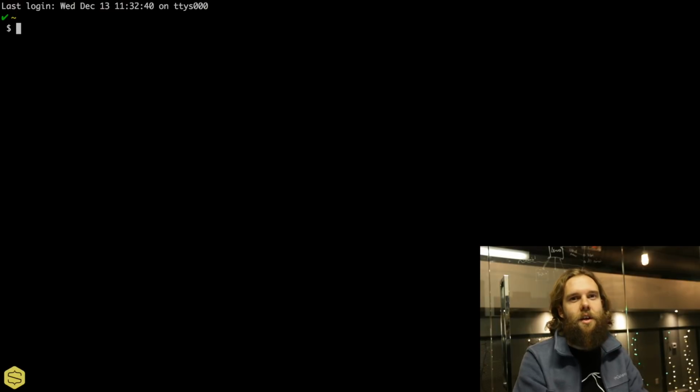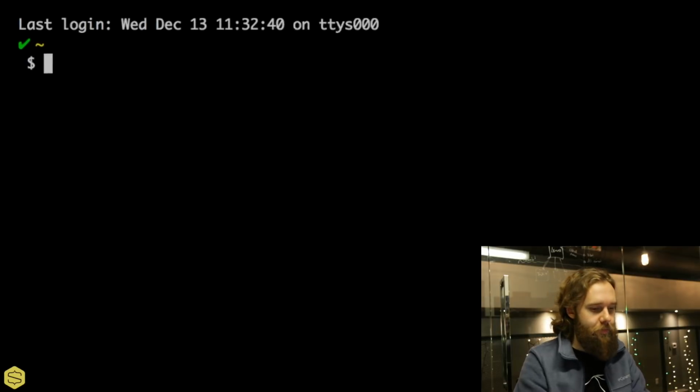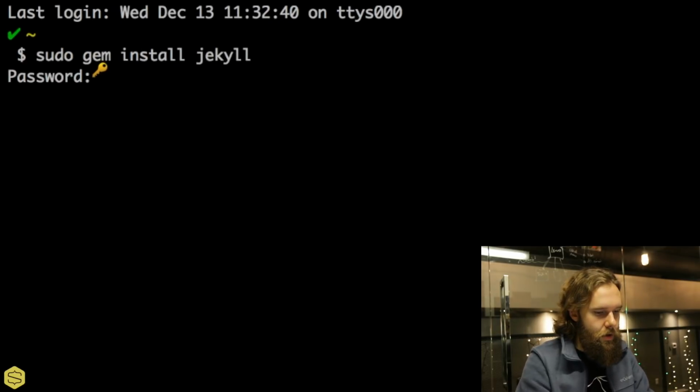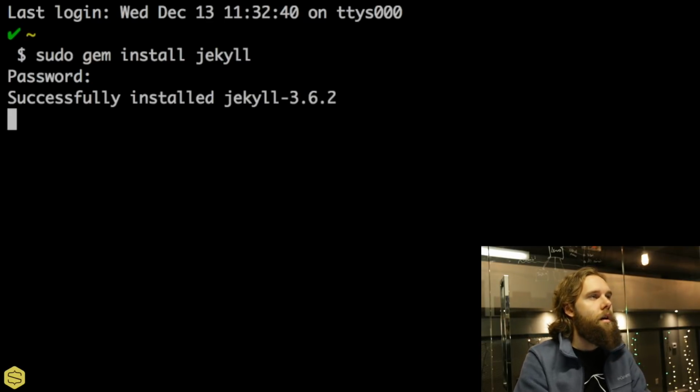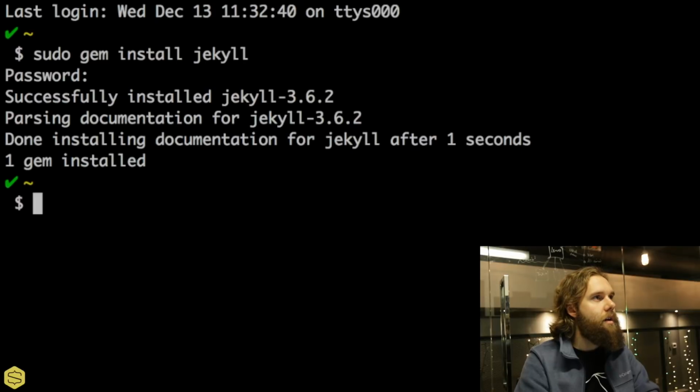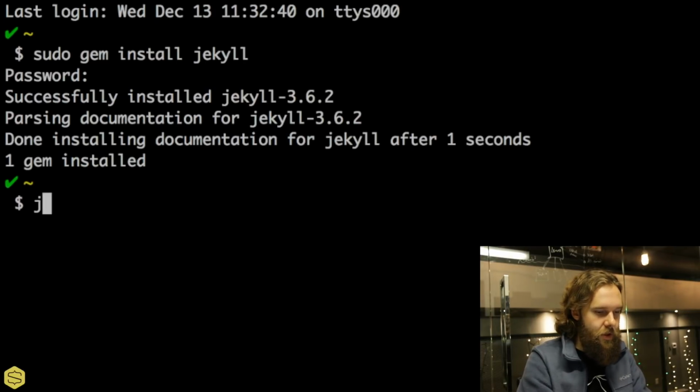We'll first install Jekyll with the gem command. If you are on Windows, you will have to make sure you have installed Ruby first, and on macOS or Linux, make sure you have a recent version of Ruby. Should be pretty fast. This installation gives us the Jekyll command. There's nothing we can do with it yet, but first we'll create a new project.